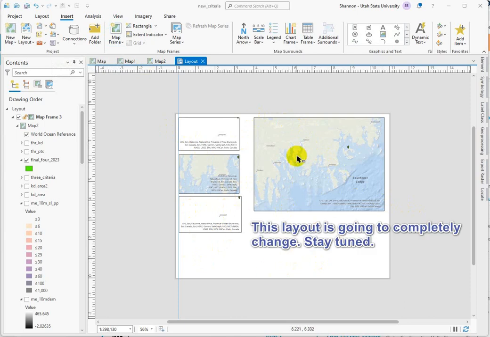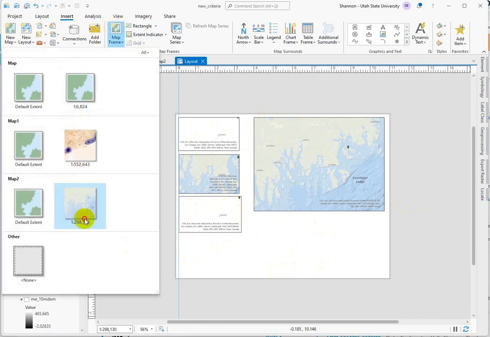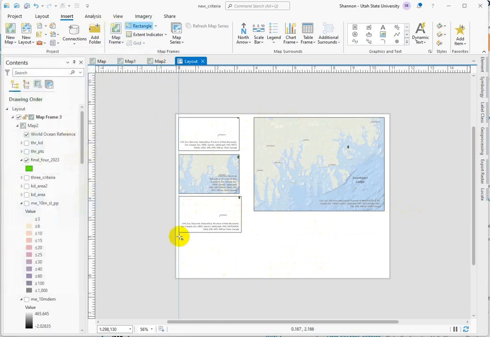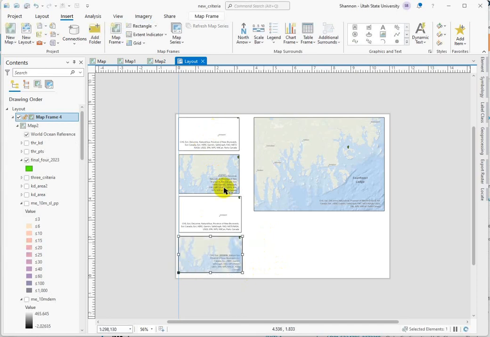So I've started with this layout, but man, there are a lot of ways that you could do this. I'm going to go ahead and insert my last close-up. I added a guide so that I could line these up. And what I'm doing is thinking about proximity for what are going to be my close-up maps.